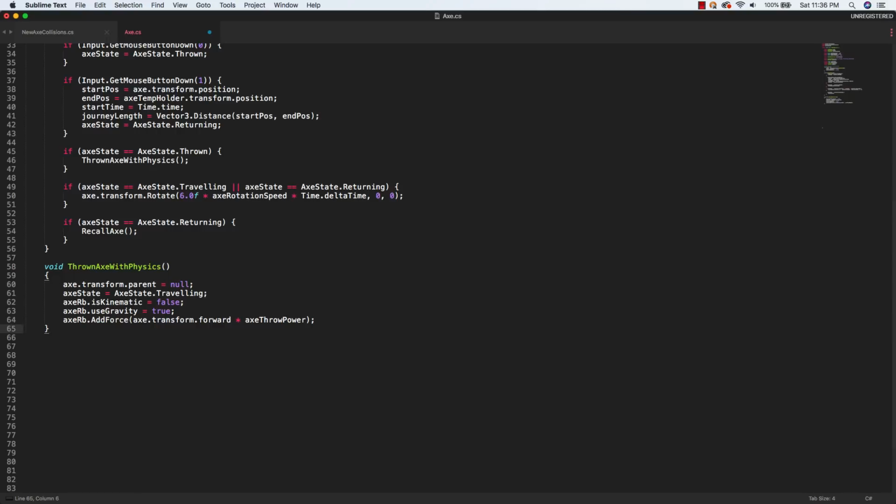Now, the next thing we need to do is create our recall axe function. So what we want to do here is say a void recall axe. And inside of this function, what we want to do is lerp the axe back to the player's hand. So we're going to need the distance that we've already covered and the fraction of the journey that we've already covered as well. We're going to create a float dist covered is going to be equal to our time, parentheses, time.time minus the start time multiplied by our axe flight speed.